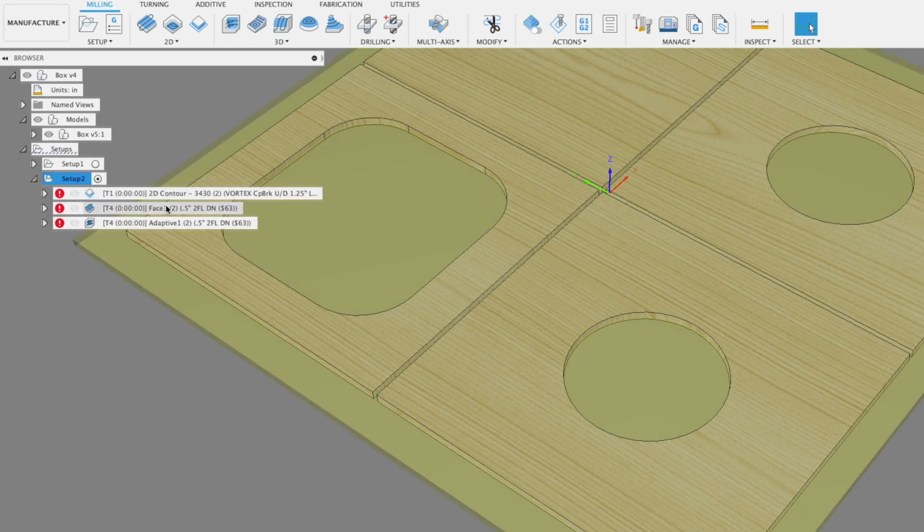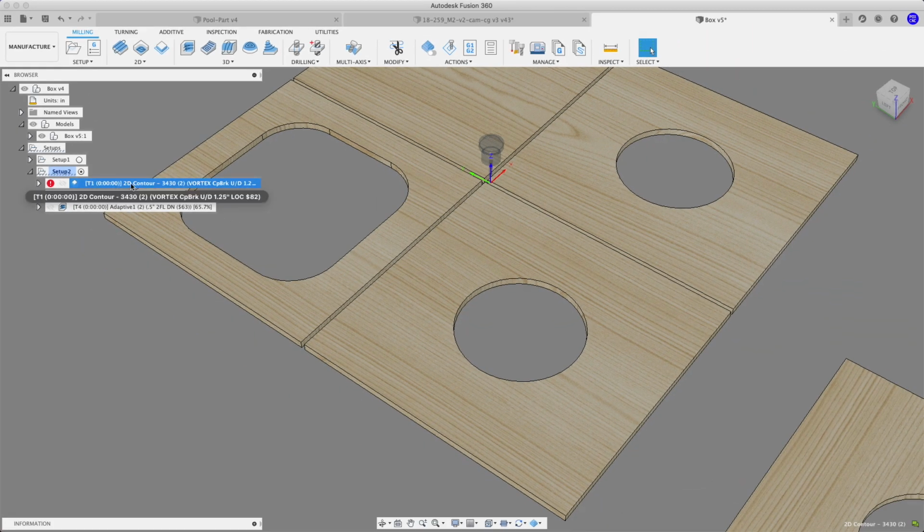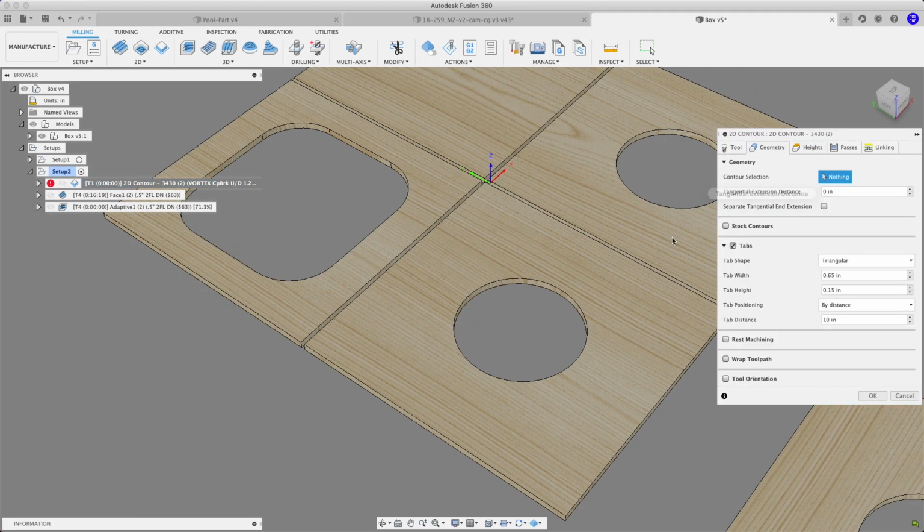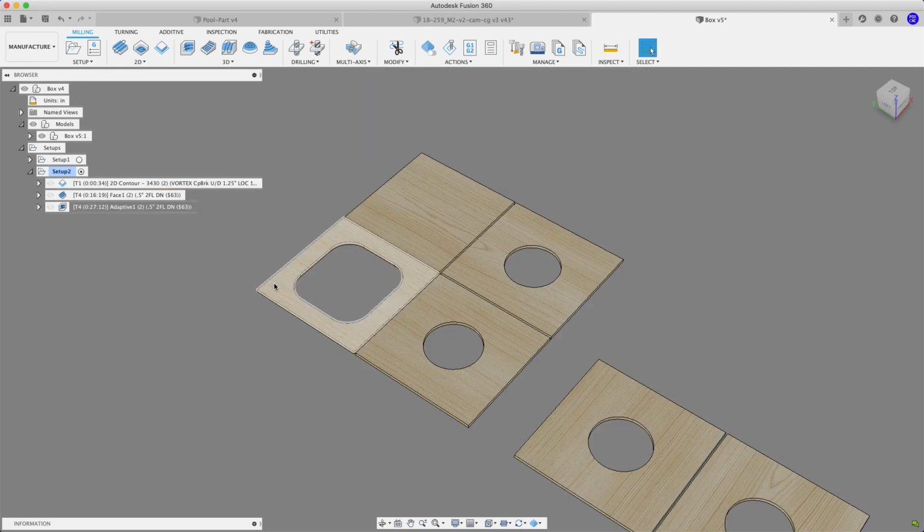Sometimes you get lucky with the operations that they're model aware and you can just generate by using the key command, Command G or Control G on the setup there. The only thing that's not going to do that is something where you have to choose the selections like contour. This is probably the most effective way to speed up your cam setups. If you do something at all that's repetitive, you should definitely make a cam template for it.